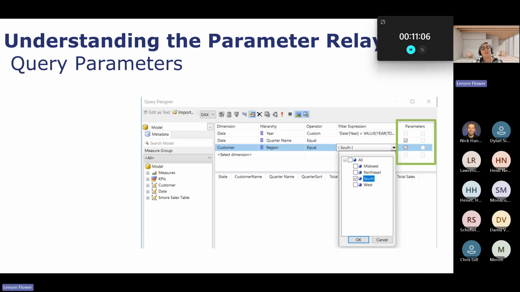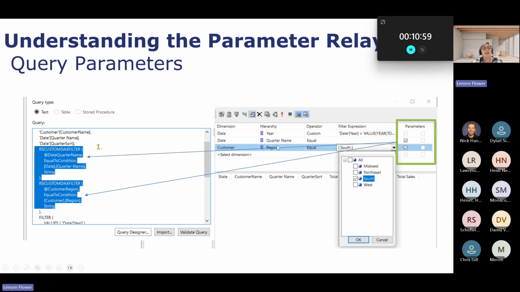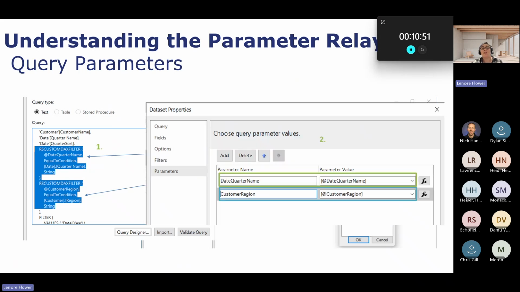So let me walk you through this quickly. In the parameter relay race, when we check that box, as we just saw, it's going to do some extra work for us. We saw the RS custom DAX filter get built out. That's going to feed back into the Power BI semantic model.